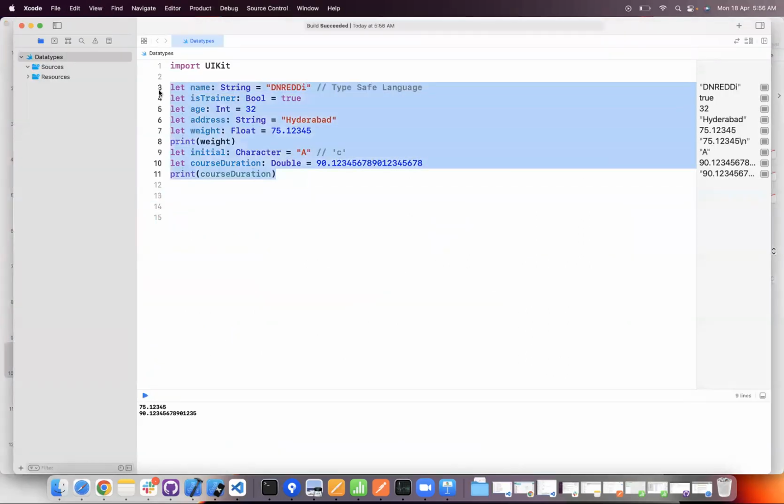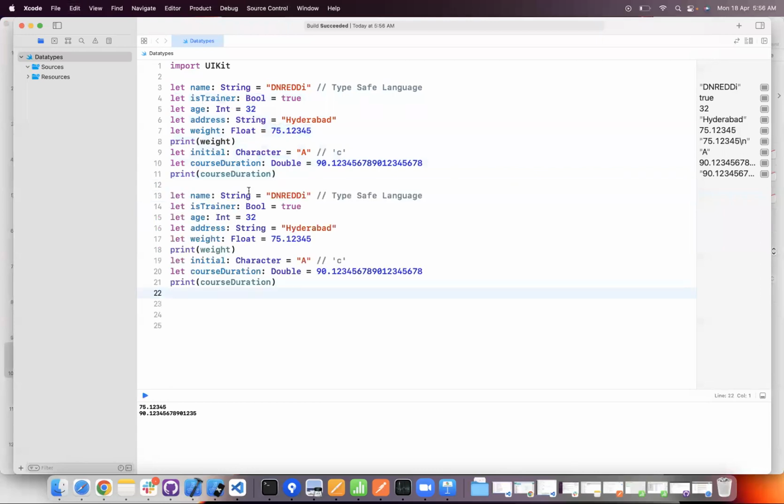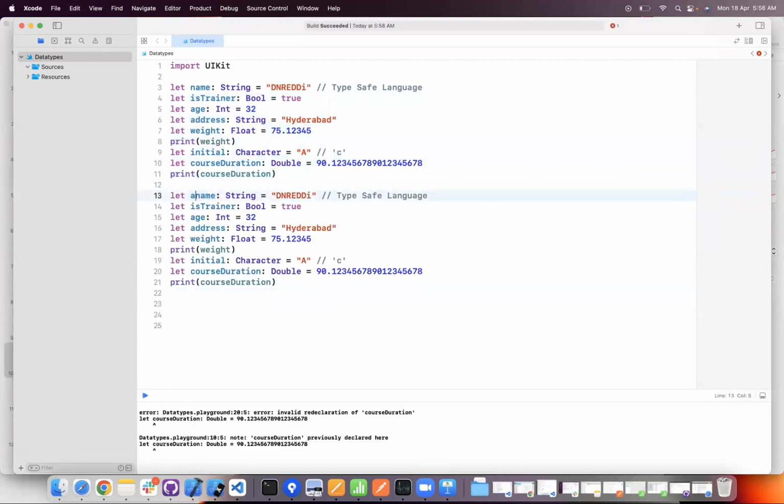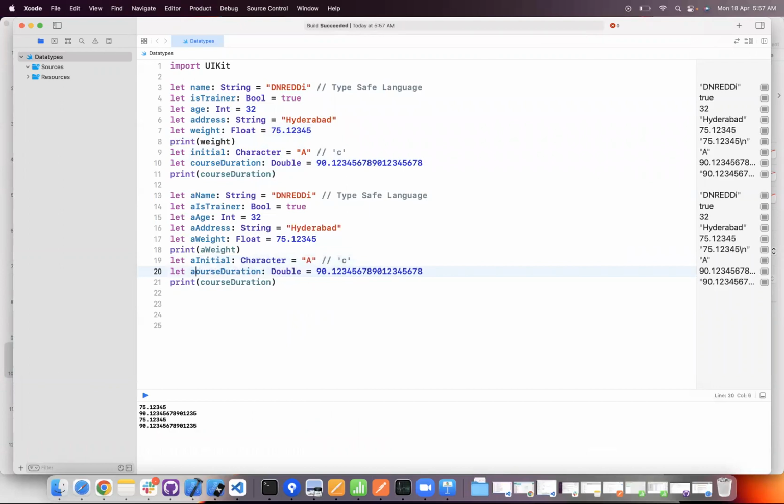Whatever we declared here is following type annotation. Annotation means you're explicitly specifying something. The same thing can be declared by using type inference. Here, let me take a name, a trainer, an address, a weight, an initial, a course duration. Let me remove the data types here.